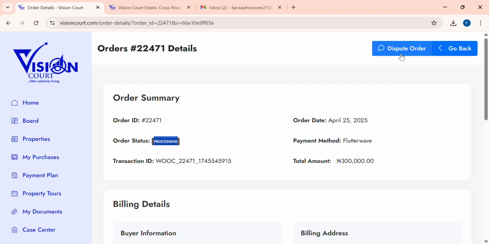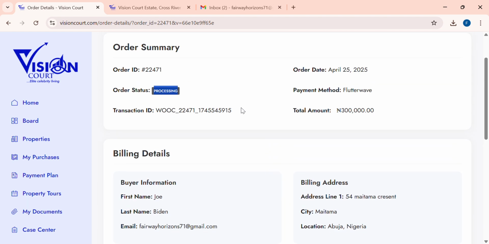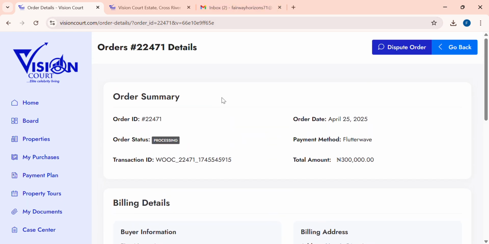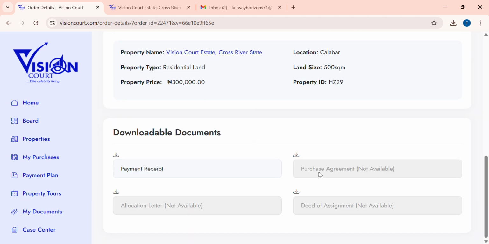And this dispute order button won't be shown. No dispute can be made if the order is completed, and within that 72 hours the order will be completed if no dispute is opened. So that's the logic there. If no dispute is opened within 72 hours, this order will be marked completed, the dispute order button will be hidden, and the documents will be available for download.